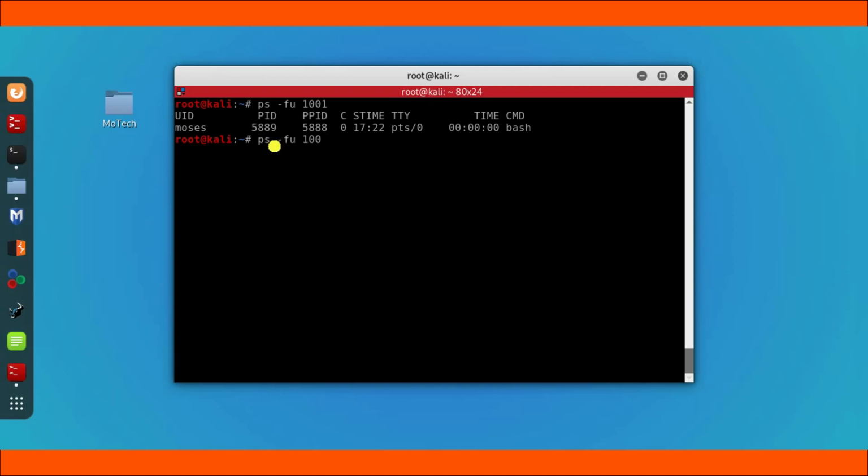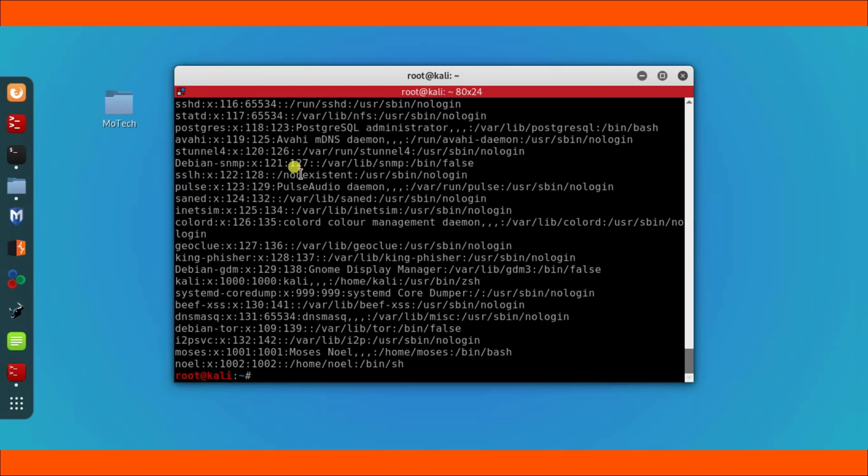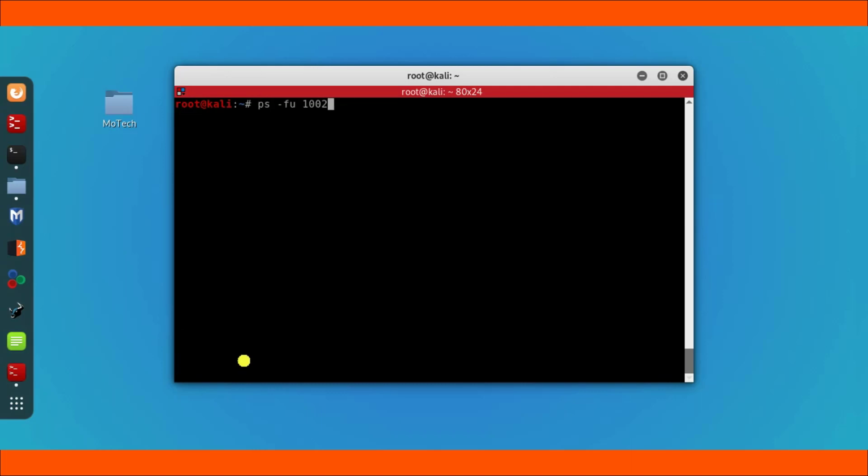There is another user called Noel with ID 1002. Let me press enter. You can see this user does not own any process. User ID 1002 is the user Noel, so Noel has no processes in our Linux system. So this is how you can list the processes only by user. The command is ps -fU, then the name of the user, or you can put the ID of the user like this.